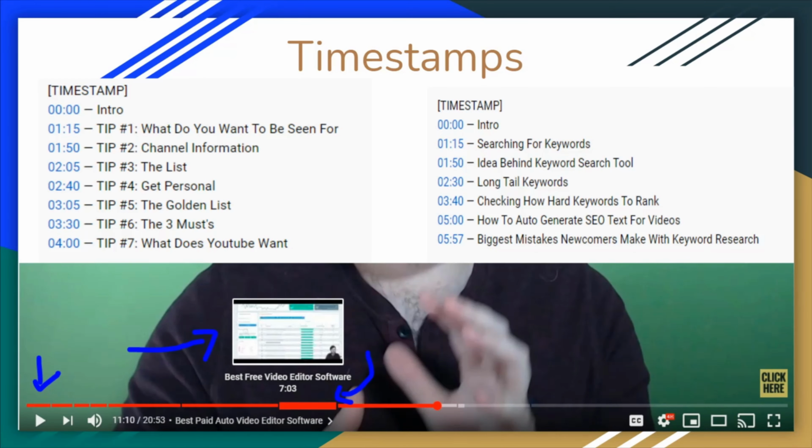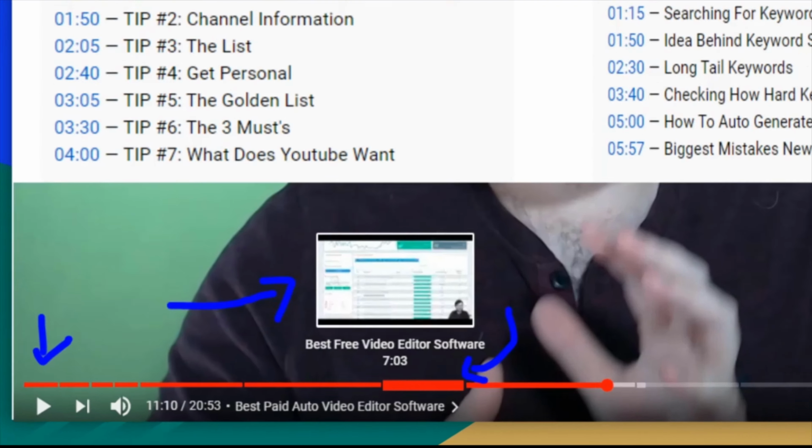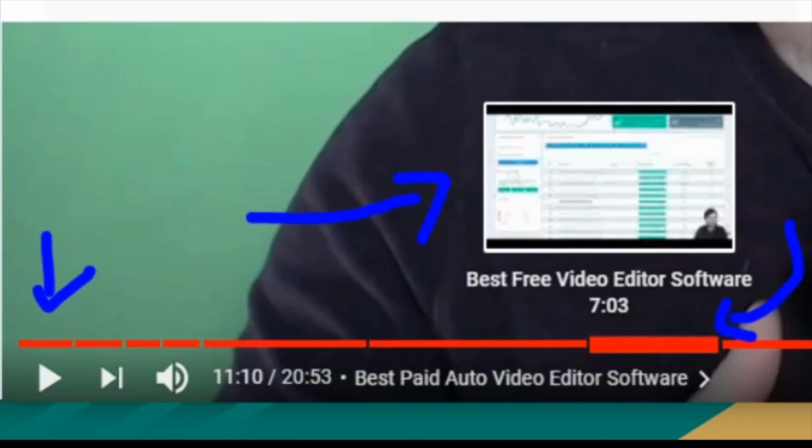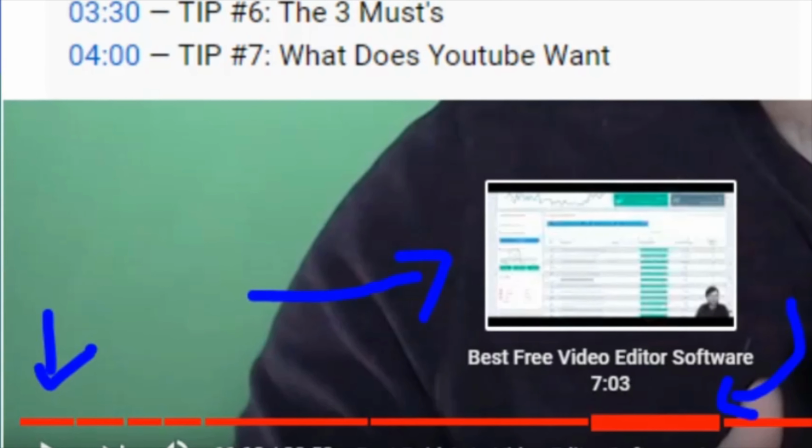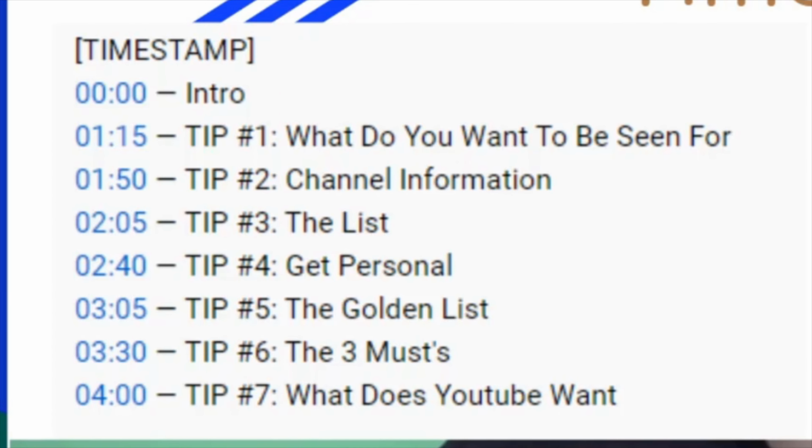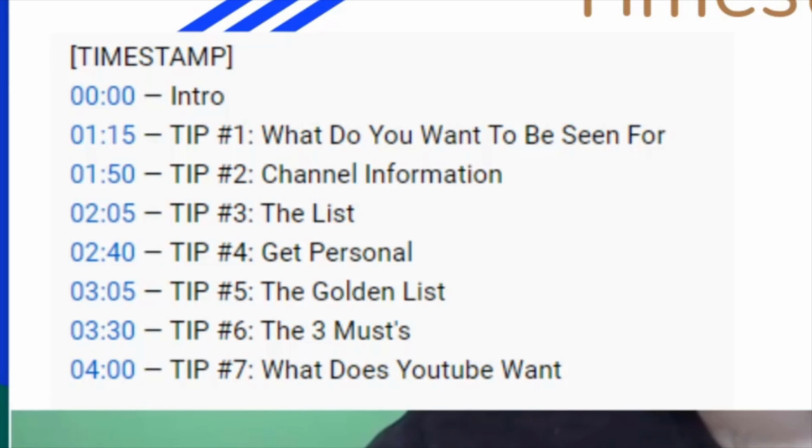Tip number 1 is timestamps. Now, if you don't know what a timestamp is, it's very simple. It's basically a way of breaking up your video into chapters, and like you can see on the screen at the bottom, you can see that it creates bars on the timeline, and this can be easily done just by adding a simple information in your description.